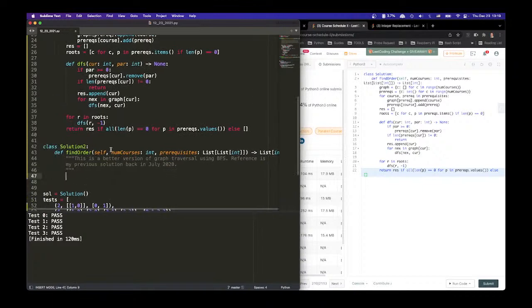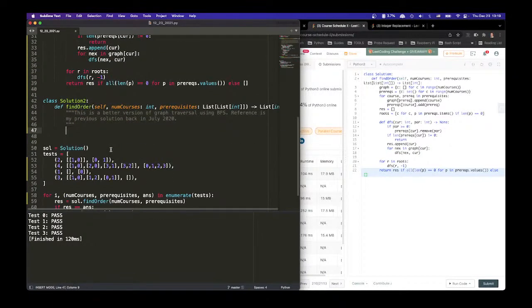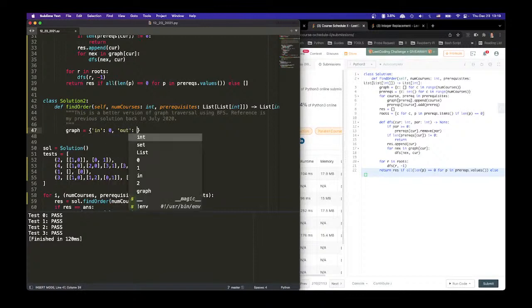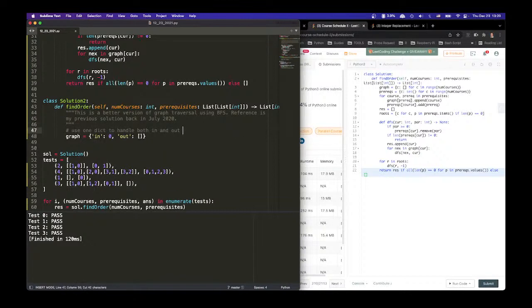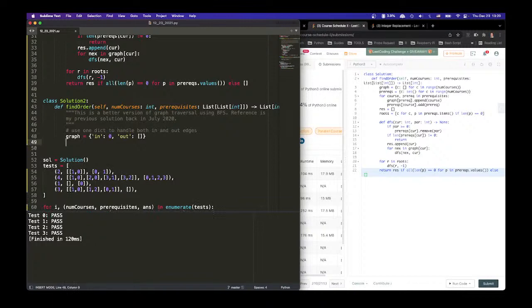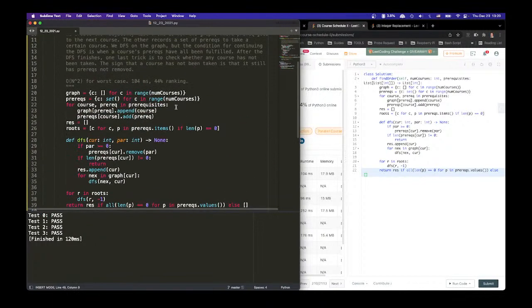All right, so how do we do this? Yeah, I want to follow the same thing. So we have a graph, and with graph we have an in node, which is a 0, right, and an out node, which is a list. So use one dict to handle both in and out edges. I'm pretty sure I'll do this, edges, right? Then we're the same for this.